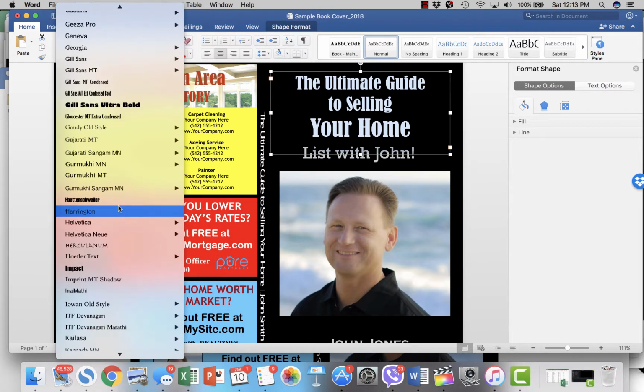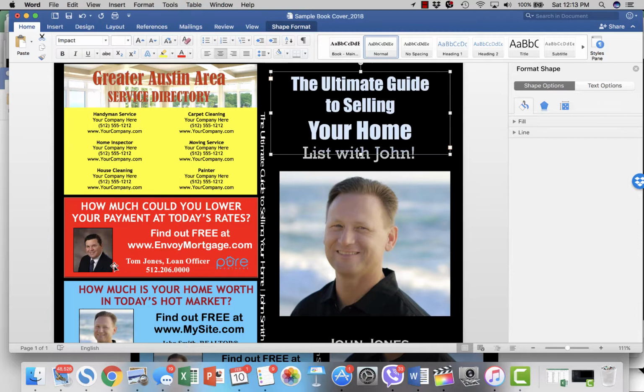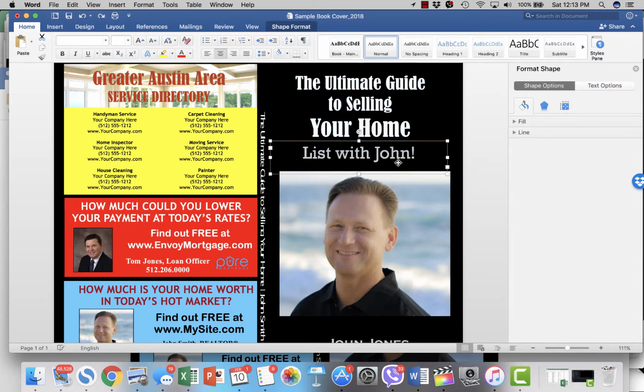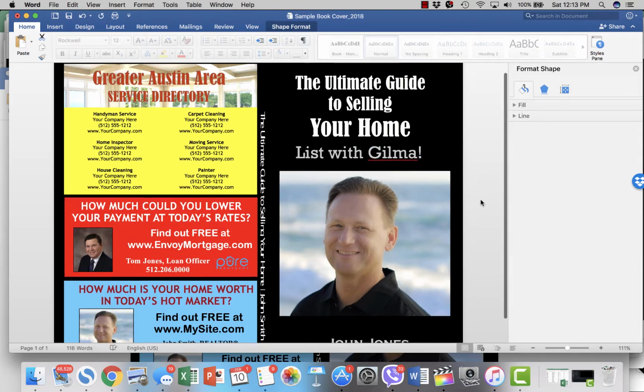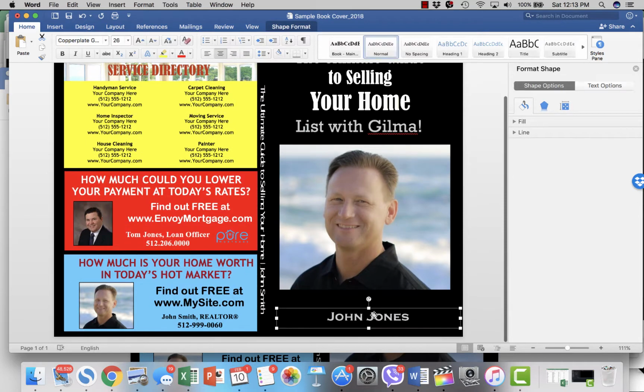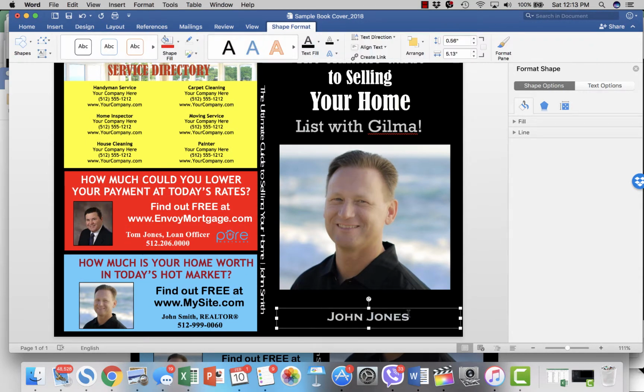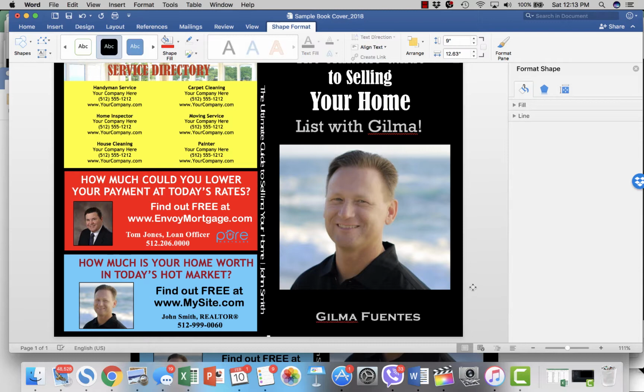I like the beefy fonts like Impact, you know. You can change the font color. You can do whatever you want, okay? Go over here. Let's say I'm going to do a book for one of my agents, Gilma, okay? So we're going to say list with Gilma. Down here, I'm going to put her name, Gilma Fuentes, or Gilma Fuentes is probably more.